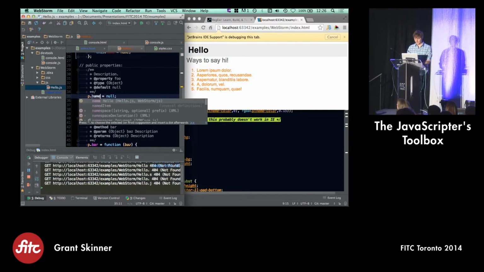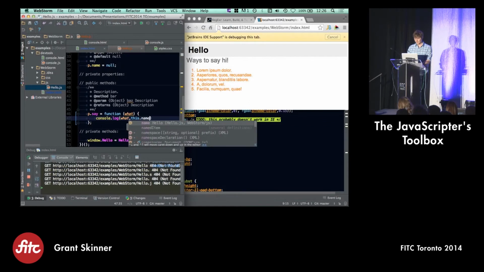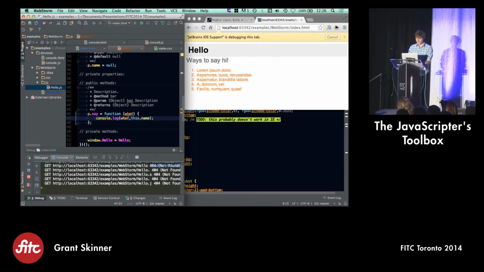I need to actually create that name property. I'm not going to bother updating my JS docs here. And I want a method called say with a parameter what. And we're just going to make this console.log what and this.name. Okay. You can see that it's underlining this because it's saying, well, that doesn't match up with the parameters you have in your documentation. So just to make it shut up, we're going to update that. And we'll say that it's a string. And that's say. And so now I have this class in place.